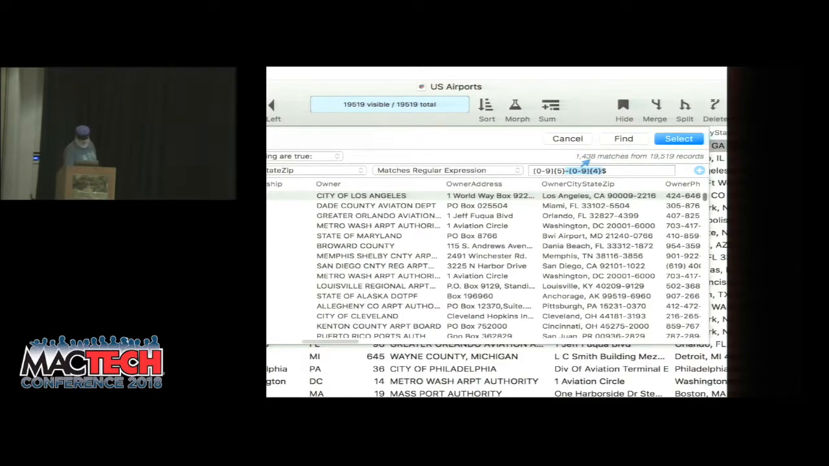Okay, so I'm going to change this pattern, and I'm going to add a dash, and then look for 4 more digits. So now it's looking for 9-digit zip codes, and you can see it found about 1,400 of them. But now it's not finding the ones that have only 5 digits. We'll handle that in a minute. But it's finding all the ones that have 9 digits.